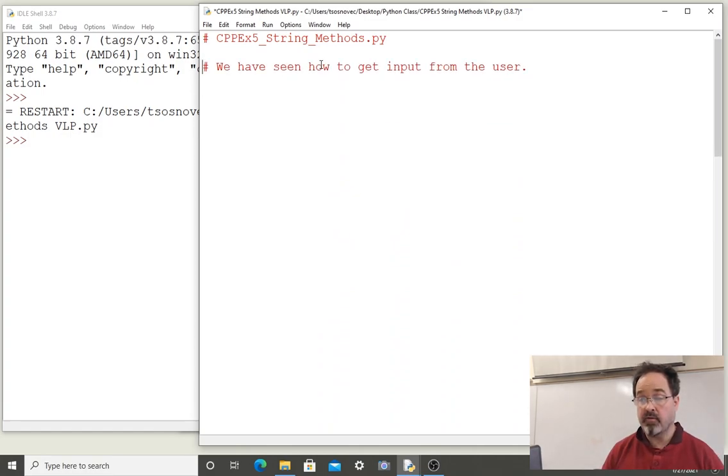We have seen how to get input from the user. We can assign a variable, in this case word, to be the value that is returned by the input function. And in this case, we'll also supply a prompt, enter a string.